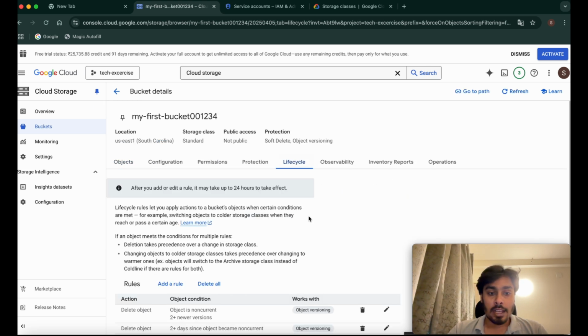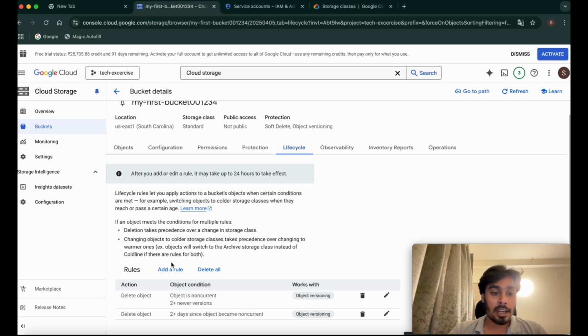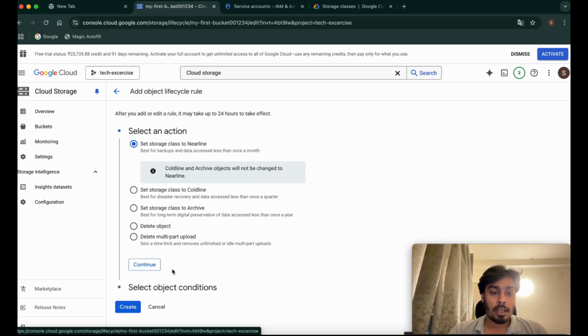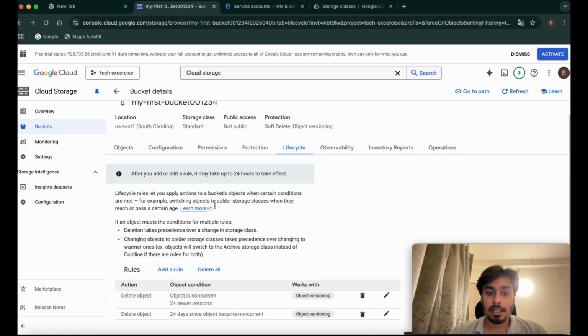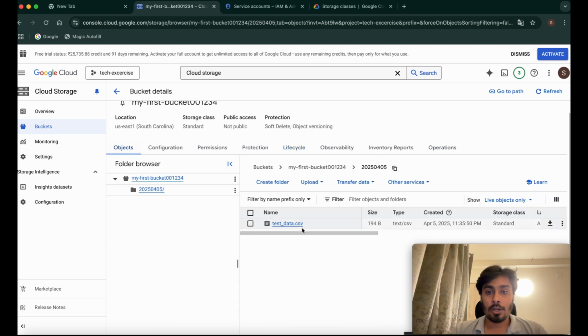If we go to the lifecycle, we have a rule created as we would like this object to be deleted after a certain period of time. We can add a rule from here and you can choose all of the options. Now since I have already selected, I don't want to make any changes, and that's all about lifecycle.